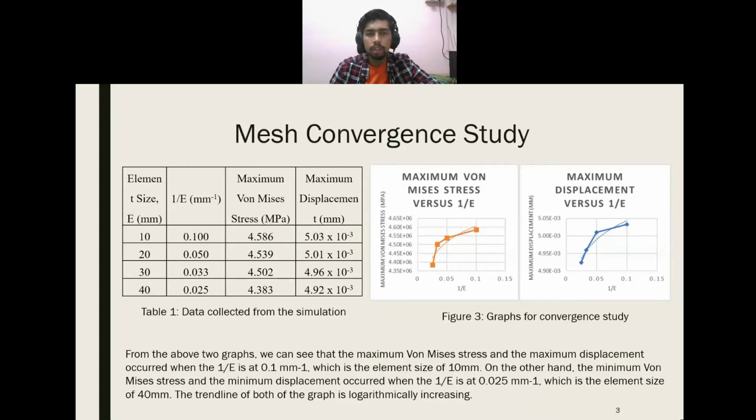For the mesh convergence study, the table shown here indicates the maximum von Mises stress and maximum displacement that we get after running the simulation. As you can see here, we repeated the simulation 4 times using 4 different element sizes, which are 10 mm, 20 mm, 30 mm, and 40 mm. For the convergence study, the element size E needs to be inverted so that we can plot the graph of the maximum von Mises stress and the displacement value.